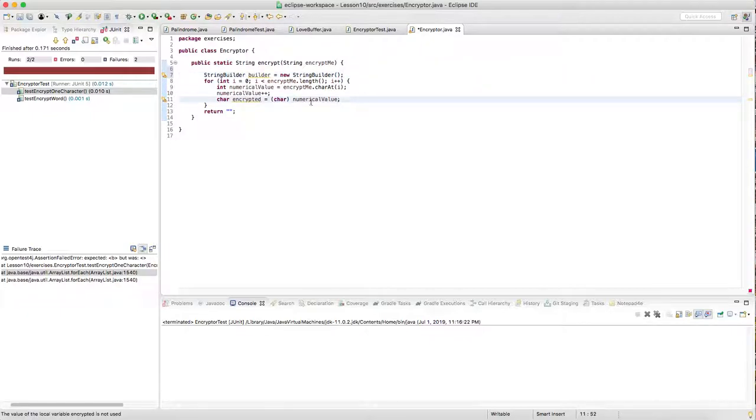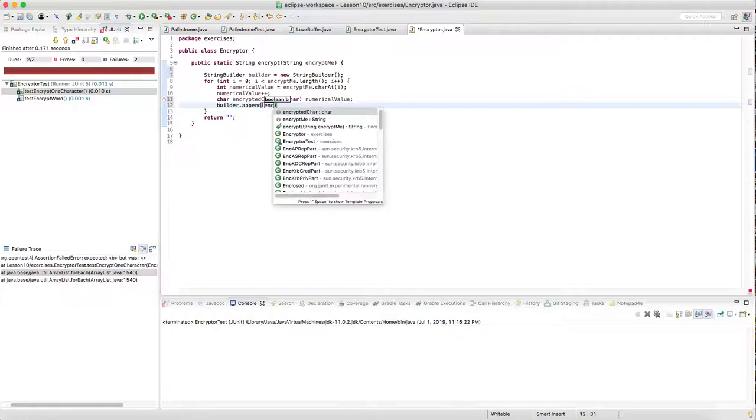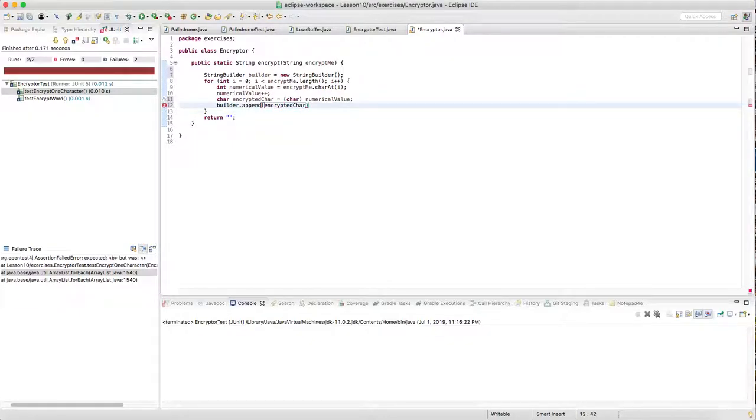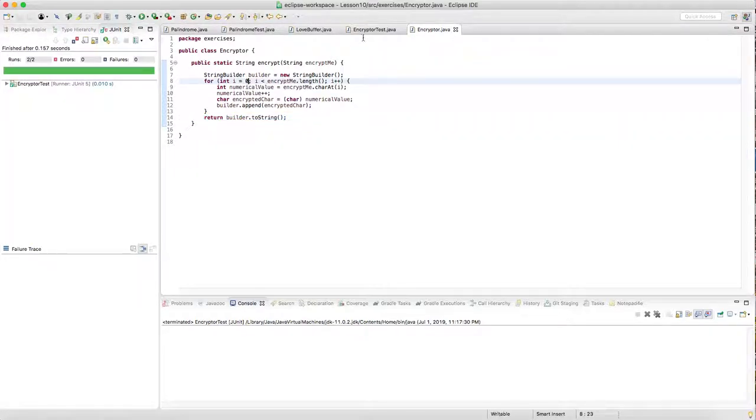And then when I get a new encrypted car, I'm going to append it. Append. Okay. And then I'm going to return, see, step 3. Return, convert it to a string. Okay. All right. Made the builder, added the stuff, converted to string. Okay, it's all happy there.